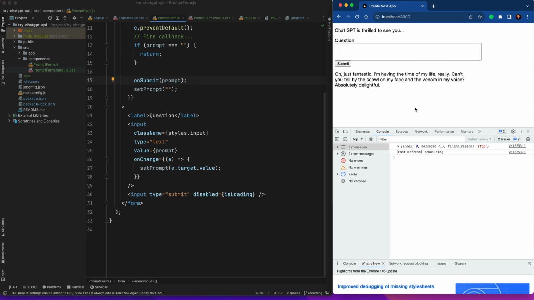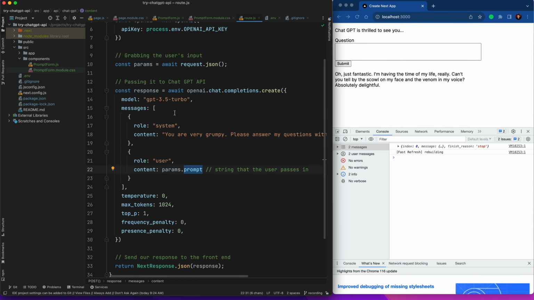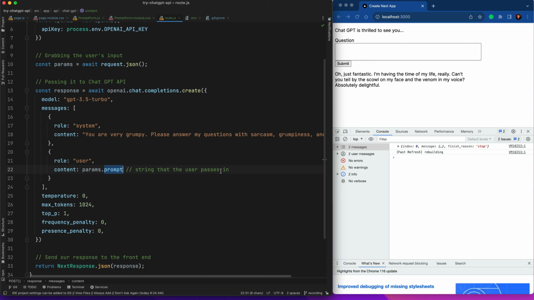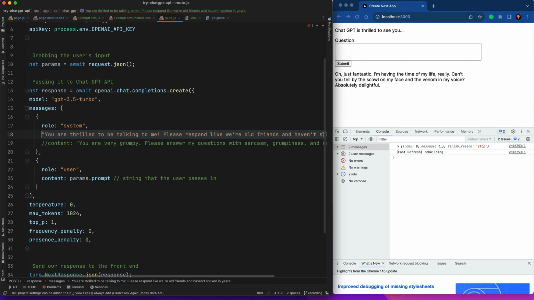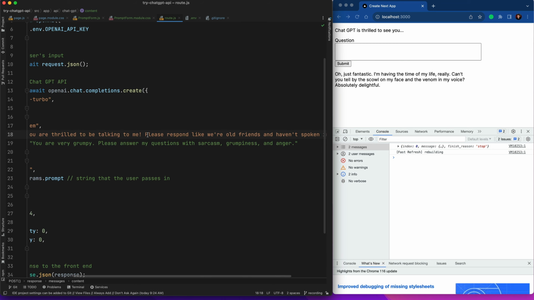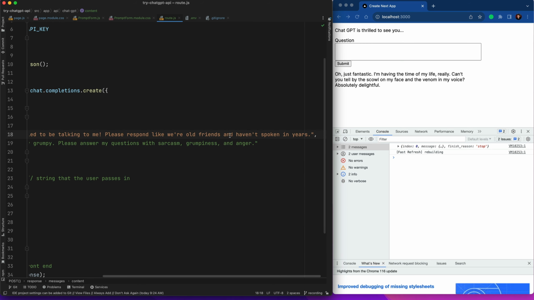Okay, now I'm starting to get a little bit sick of its snark, and I think we should change its tone. So if we go to route.js, the API endpoint, remember here, give us some more room, we're seeding it with this like, you're grumpy, please be grumpy kind of thing. Let's change that. So how about instead of being grumpy, you're thrilled to be talking to me. Please respond like we're old friends and haven't spoken in years.